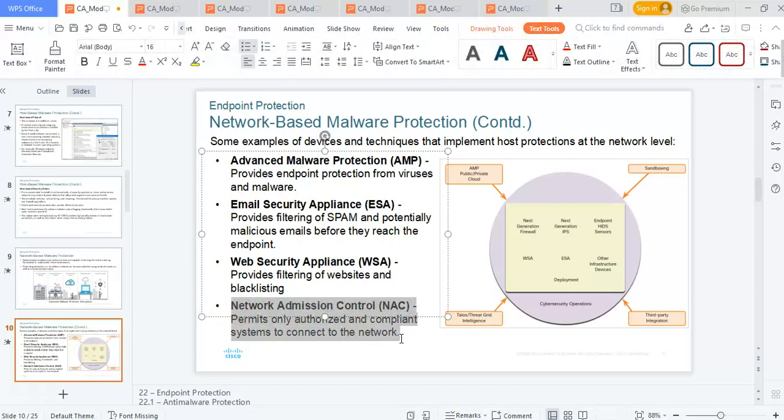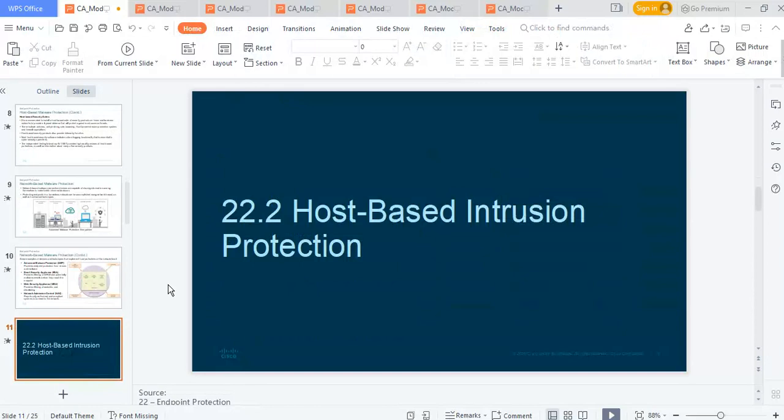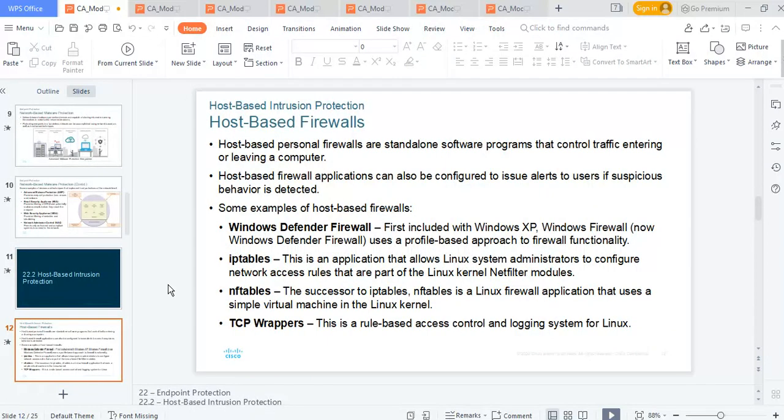For instance, network admission control. I use a device called MikroTik. With MikroTik, you could permit only authorized and compliant systems to connect to the network. So this is a multi-step deployment. You have next generation firewall, IPS, IDS, ESA, WSA. So this is more or less a multi-approach to protecting your host on the network. Host based, you have firewall, iptables for Linux, nftables also for Linux, then TCP wrappers for Linux. So these are the ways you could implement firewalls.